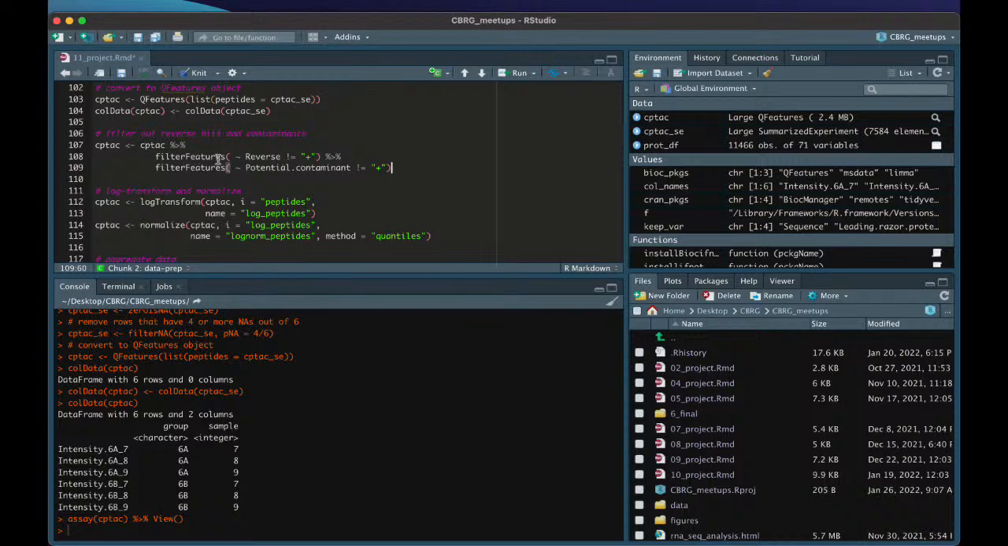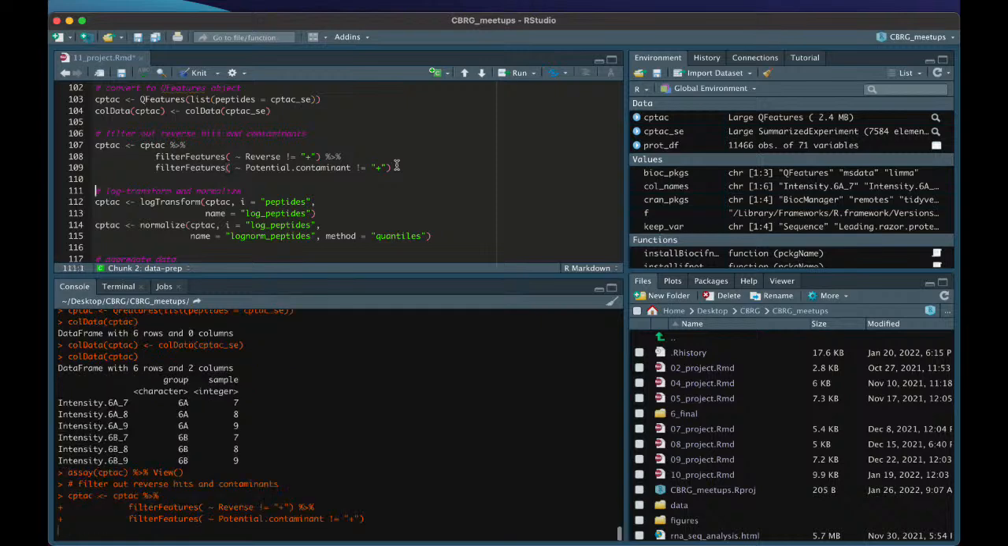To do that, we can use this filterFeatures function. So we do cptac, pipe it into filterFeatures, and the notation is to use this R formula notation. So we do tilde, and then Reverse does not equal plus. So meaning we want to keep those that don't have a plus. And similarly, we do the same thing for Potential.contaminant. And so by running this step, line 107, we get rid of all our reverse hits and potential contaminants.